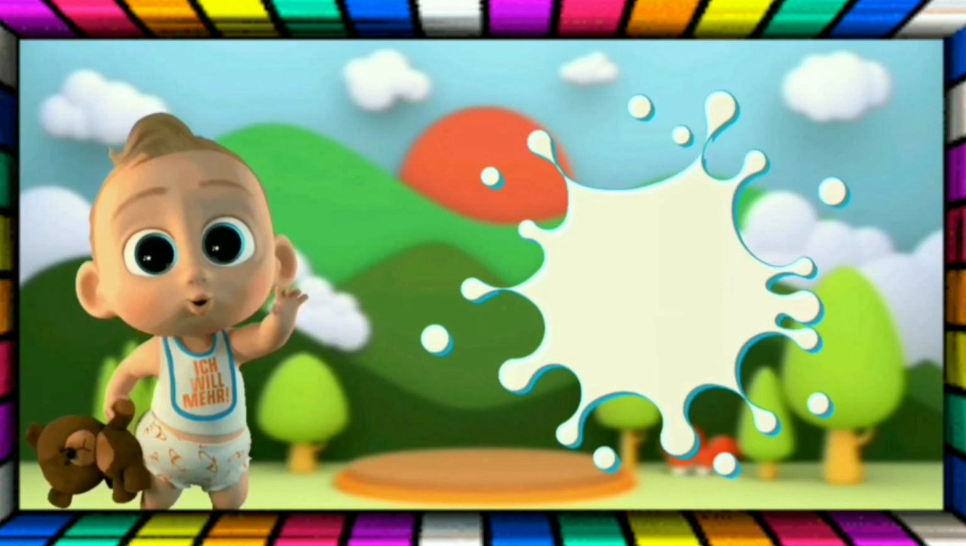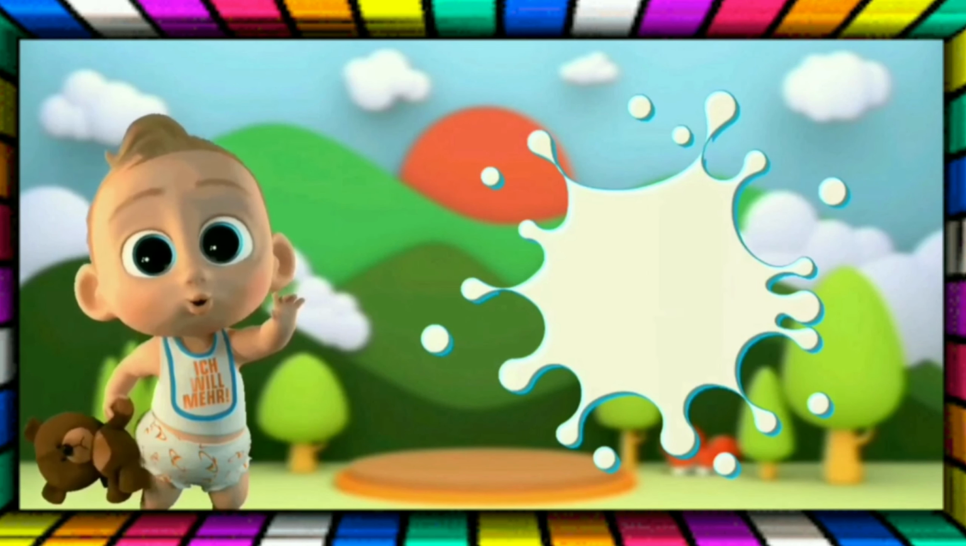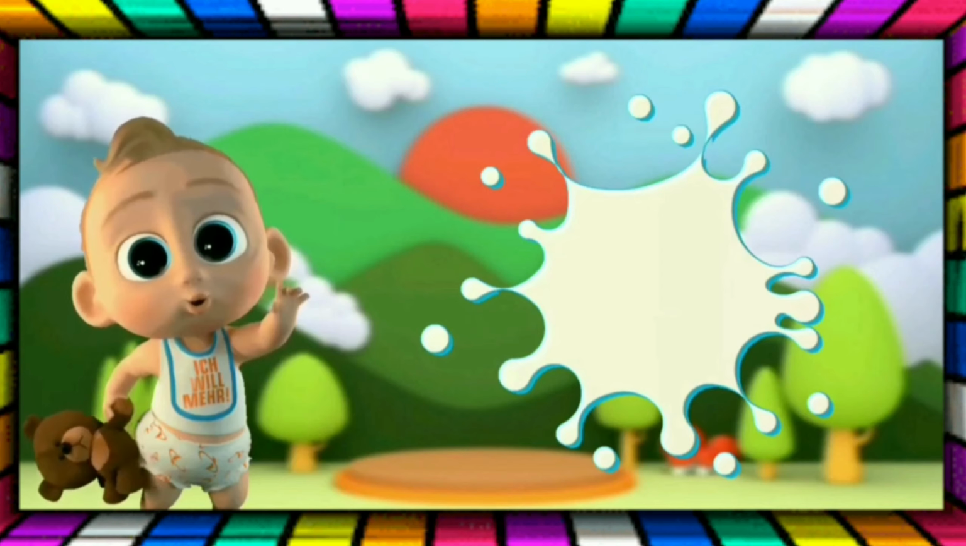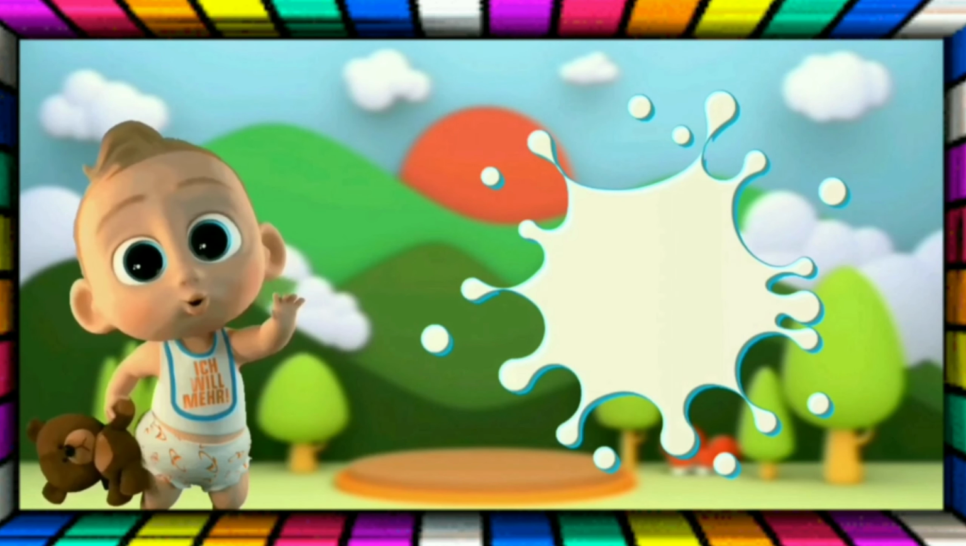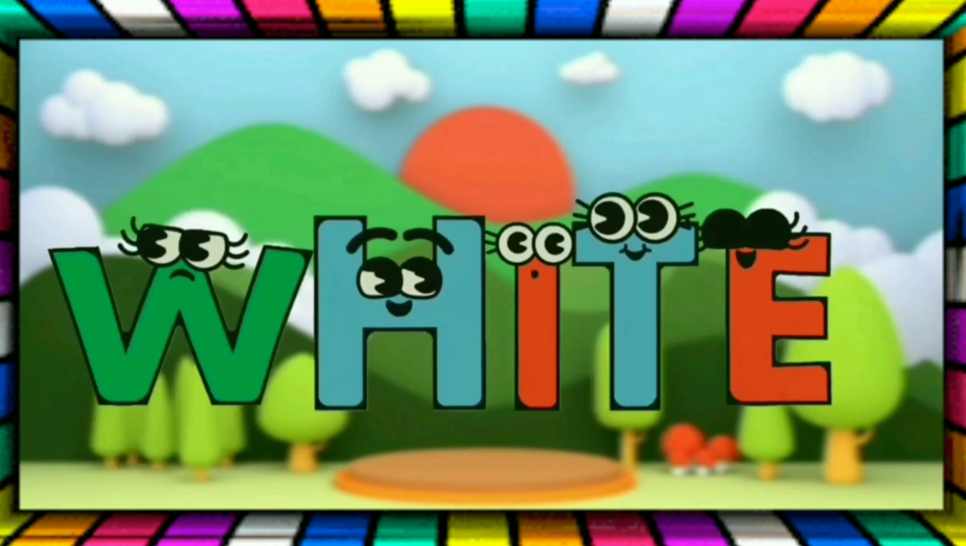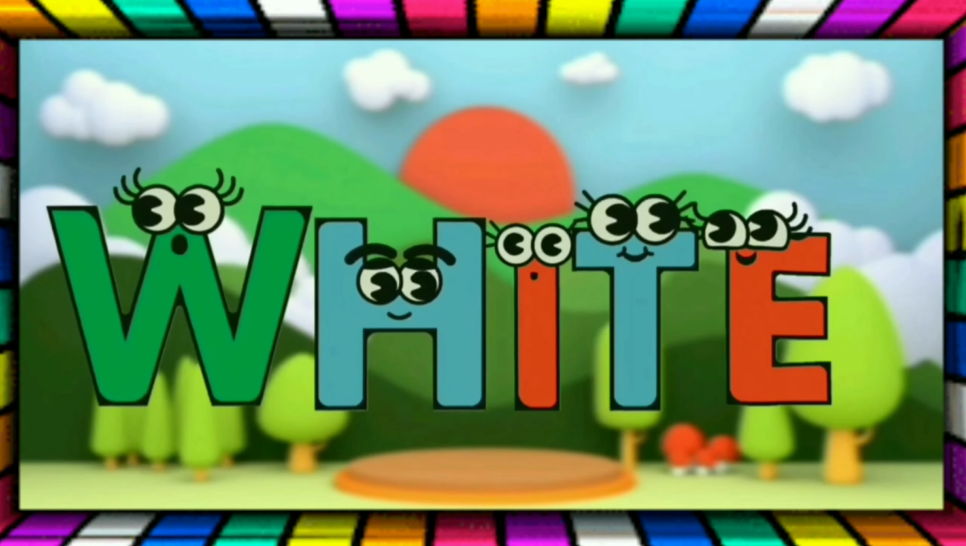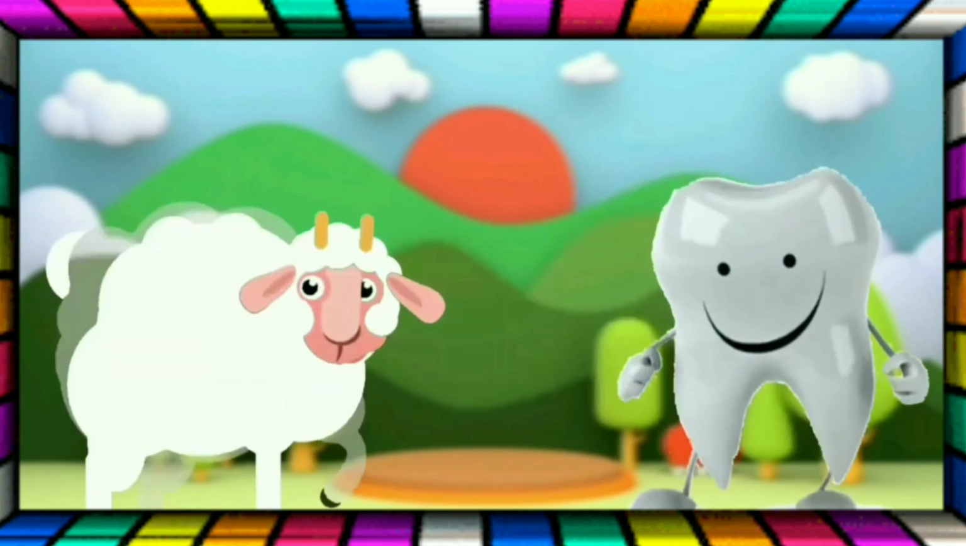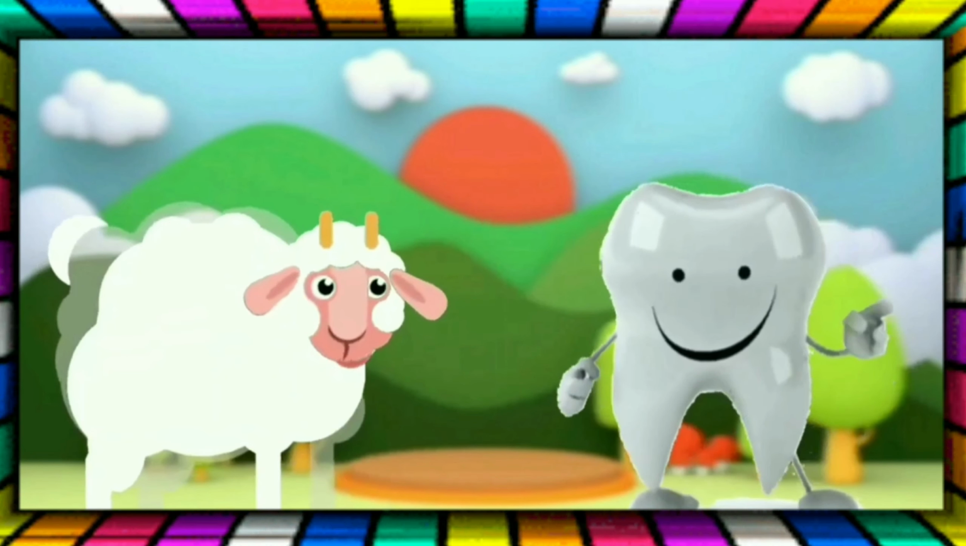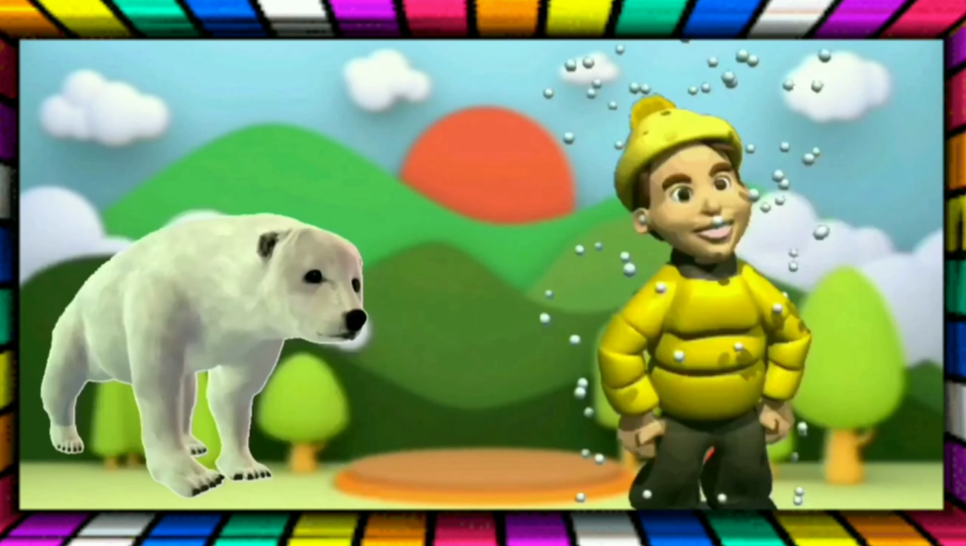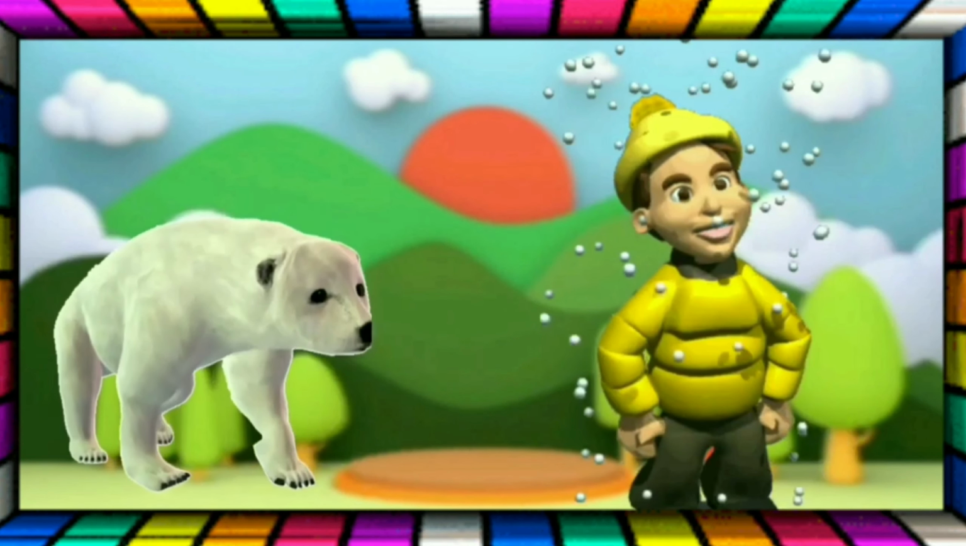This is white, the color is white. W-H-I-T-E, white. The sheep is white, the teeth are white. The bear is white, the snow is white.